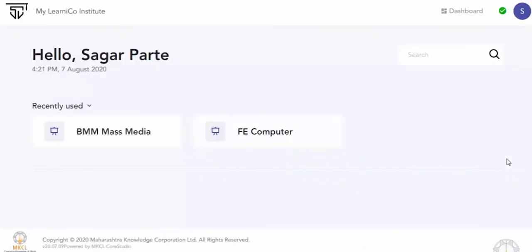Once you click on the Conduct Class Online option, you will be directed to this dashboard. Over here you can see recently conducted subjects. On this dashboard, you will see the classes that are there in Learningo. For example, I have created a BMM Mass Media class. So this class is over here, and an FE Computers class.